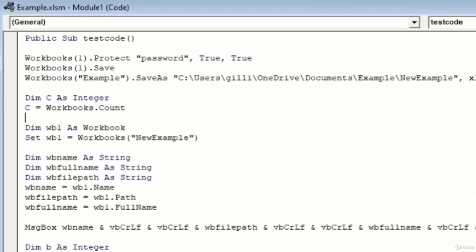All these lines represent the following: I've created an integer variable C, and I've told the system, for C, I just want you to count all of the workbooks that I have open right now. We suspect that this should probably be 1, because I should only have my example workbook open when I run this code. We'll show this in a message box later, so we'll go ahead and move on.